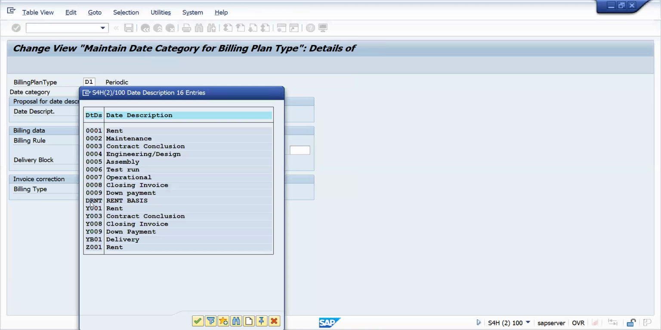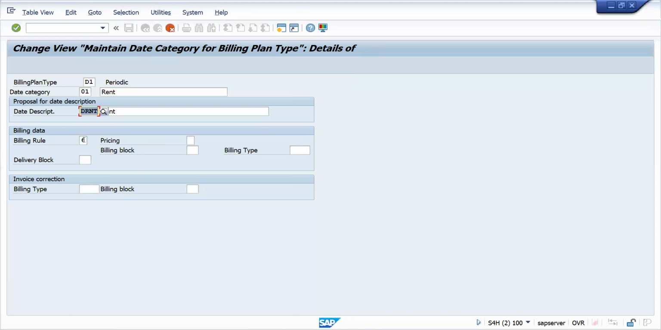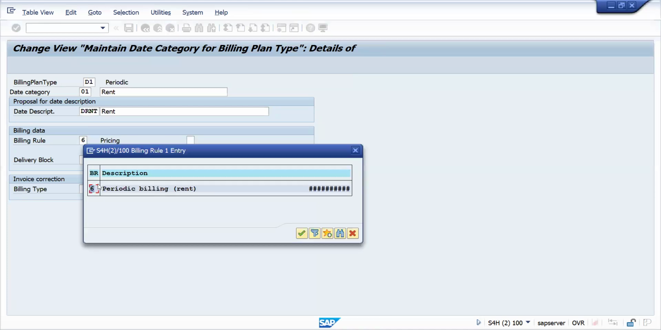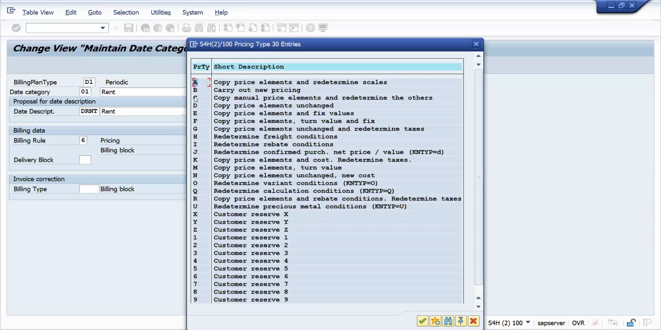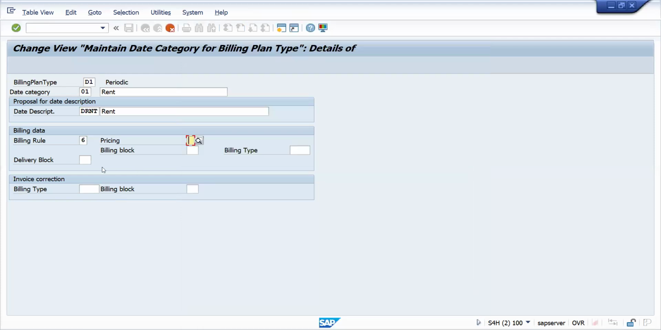DRNT. This is basically called billing rule. If it is periodic billing, it is constant, it's always 6. If it is milestone billing, you will have another one. This is standard, so there is nothing to change. How would you like to control your price? Certain you would like to carry out new pricing or redetermination, so that control will be there. Generally, we don't use it. And this is very, very important: delivery block and billing block, we are going to use that.